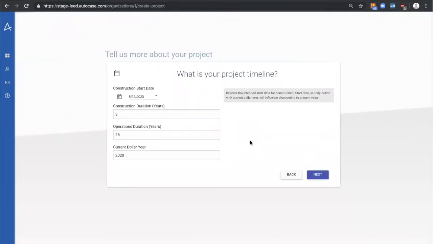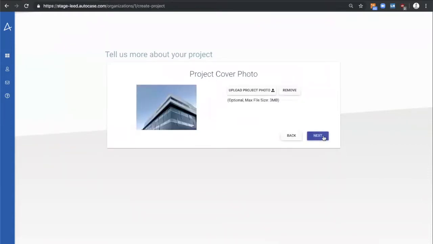So this is the project timeline, and it's going to impact how your cash flows are tied into the future and how they're discounted back. If you construct for a longer period, you're not going to be receiving your operations benefits or costs until later on, and your operations go on, and that's how far we're going to calculate the benefits. You can also add a project cover photo to customize your tile or your Word or PDF export.